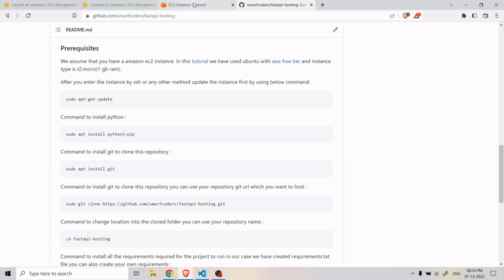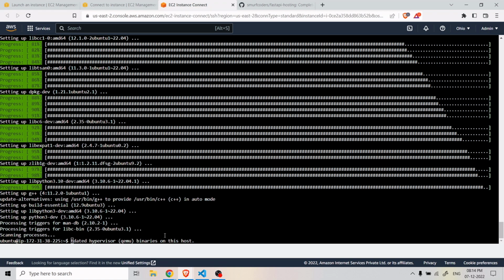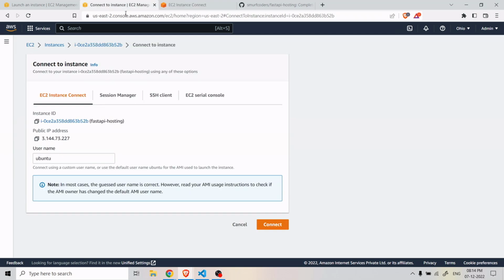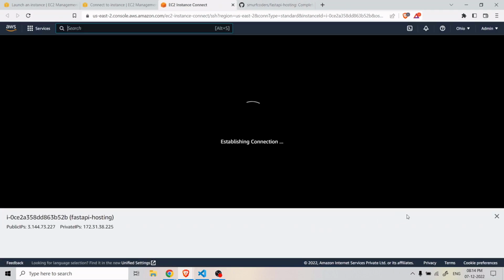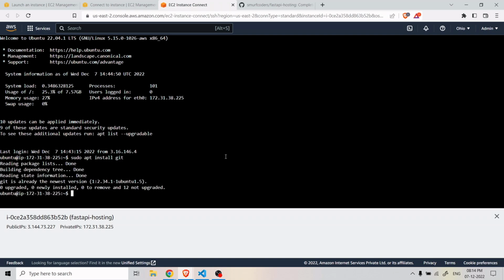So moving forward, we also need Git to pull this repository, right? So we will also... okay, it's still updating hypervisor binaries on this host. I think there is some issue. Let's just open it once again, I guess. So this is a pretty fast thing. You can access it from anywhere. We will install Git if it's not there. Yeah, Git is installed now.